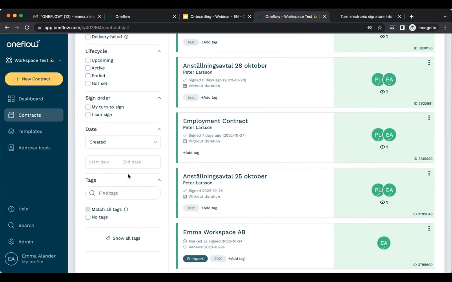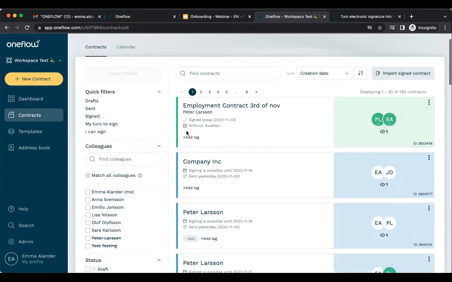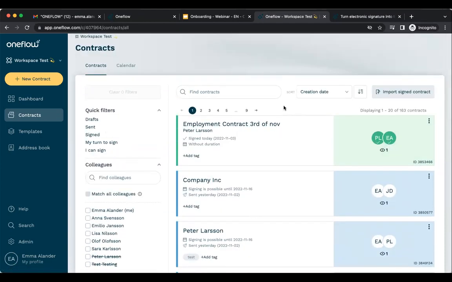So if I want to find, let's pretend that we are 1 year ahead and we want to go back in time and see who did we hire in November 2022, I could show all of those tags here and then just match them together, and then only those contracts that have that tag will be visible here. So that is a great way to filter, I would say. You can also just go ahead and search for your contracts here. You can sort them on a different type of list here.